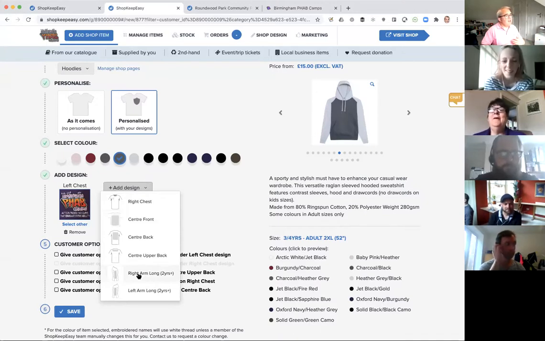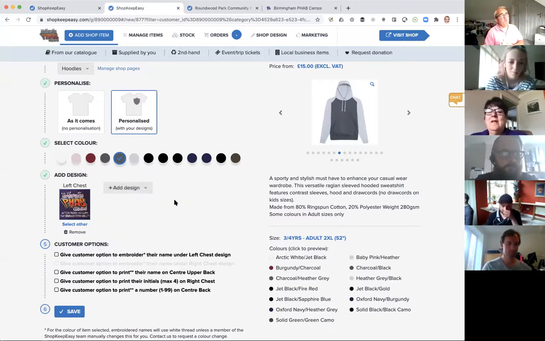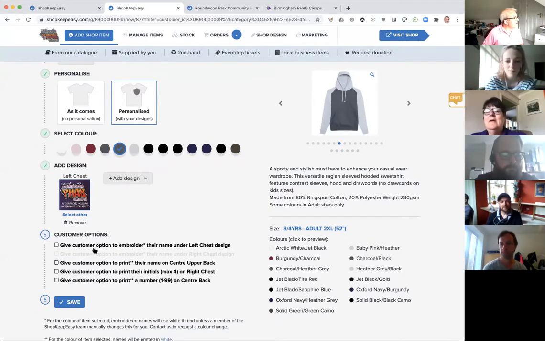So you could say all our hoodies will feature such and such estate agents, or Barclays Bank, or whoever it is. And they're much more likely to give you quite a lot of money for that than, I don't know, a banner at a fair or an event, because it's worn all the year round. So it's quite good. You can also then give your supporters the option to personalize it themselves.